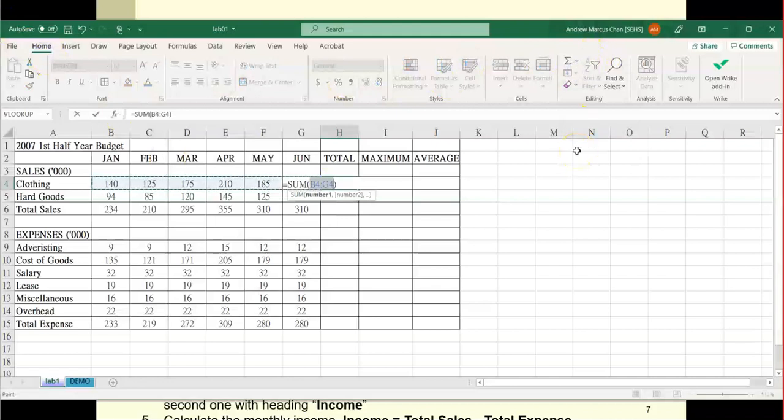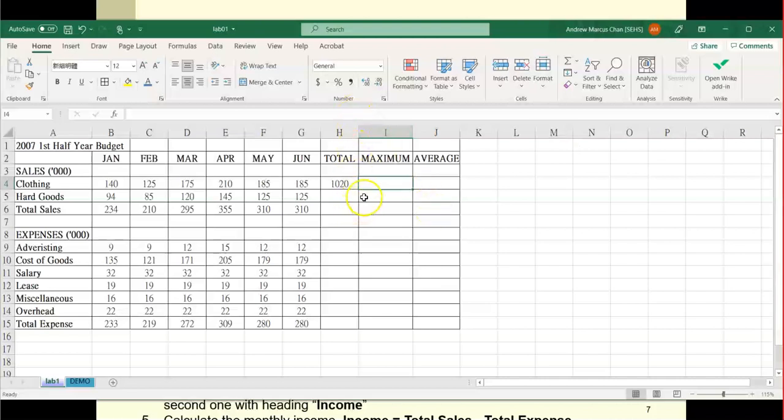Immediately the computer gives me the equal sign and also the sum function, and then it gives me the range, which is correct: B4 to G4. So we enter it, you get 1020, that's correct, lovely. And now we want to find the clothing maximum, so we go to I4 here. After you do that in I4, you go to Home and then go to AutoSum again.